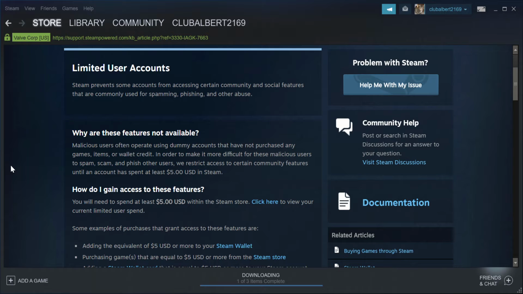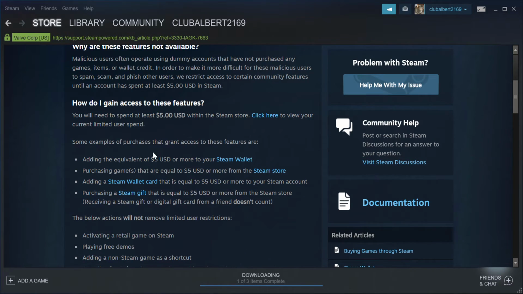I mean, right off the bat, you're just a new user, and if you don't do that, they're going to restrict a lot of things. Now here, there are a lot of forms that you can put the $5 in. You buy a game, or you can put it into your wallet or a gift or whatever. As long as you spend more than $5, that's all they want.